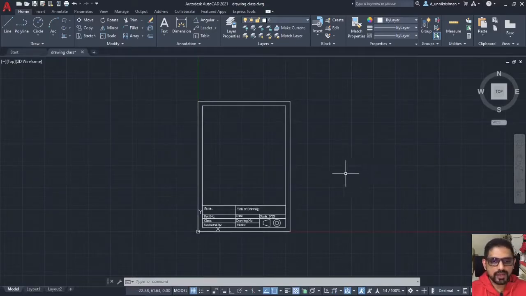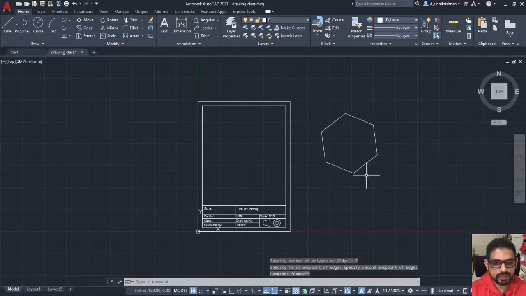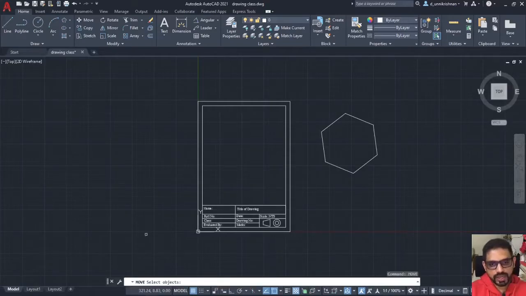Suppose I do have a drawing, say for example, let me draw a polygon. Let me start drawing a hexagon and that too here. Now I would like to move this polygon inside my drawing space, that is the template. So how can I do it? The command is move. You can type move or you can click on this button. Both will evoke the same command.